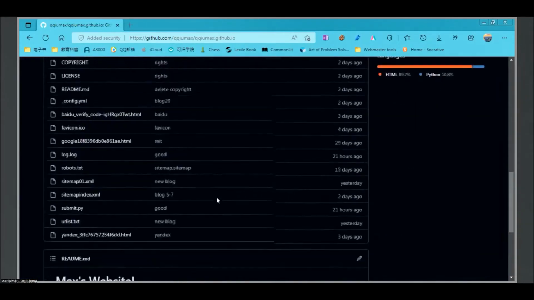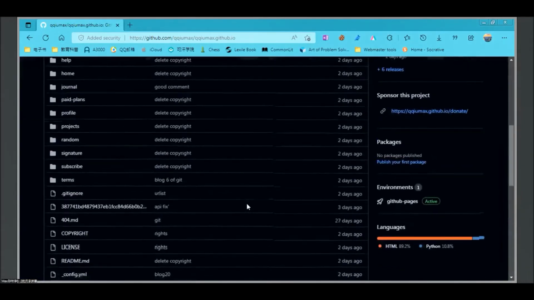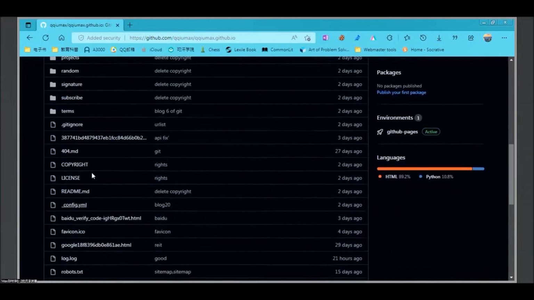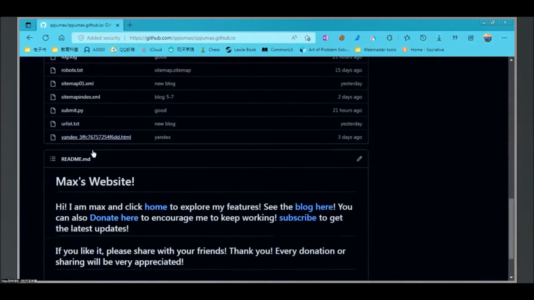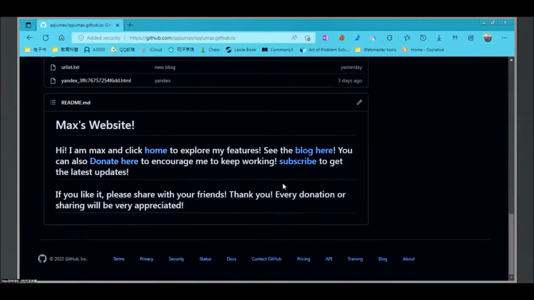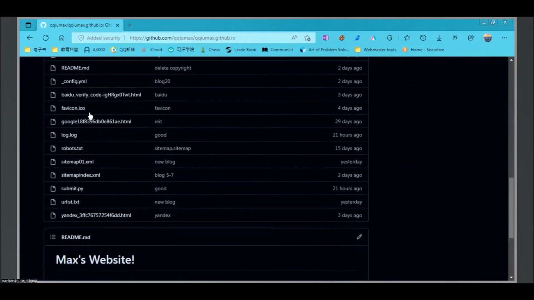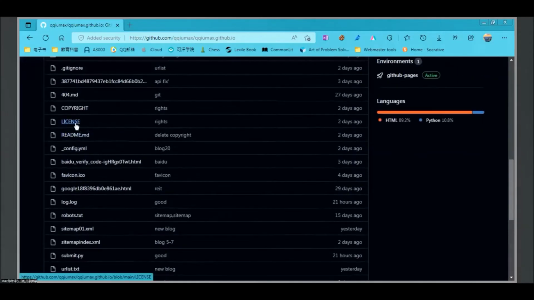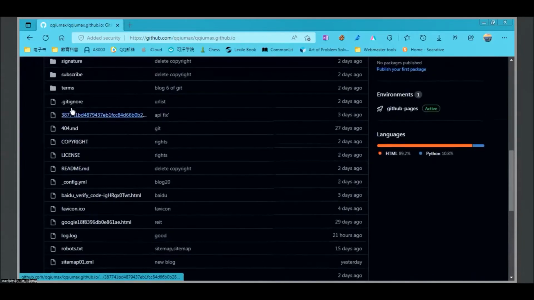So here you can see a lot of things: Jekyll folders and READMEs and licenses and favicons. After you've created your first repository, you should see a readme.md, a license file, and sometimes a gitignore file.